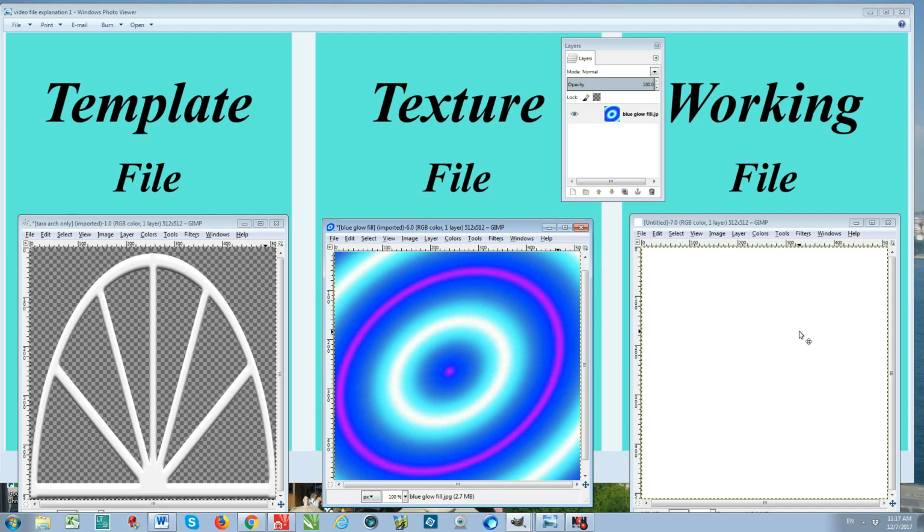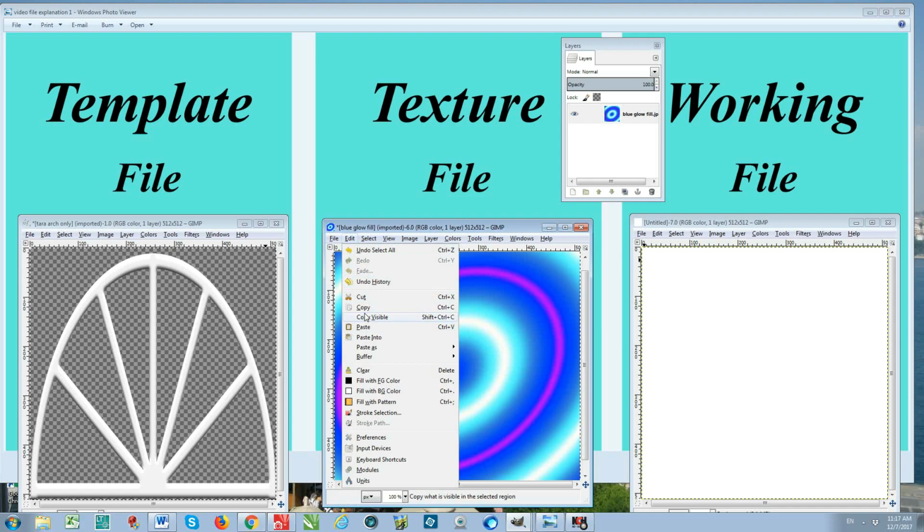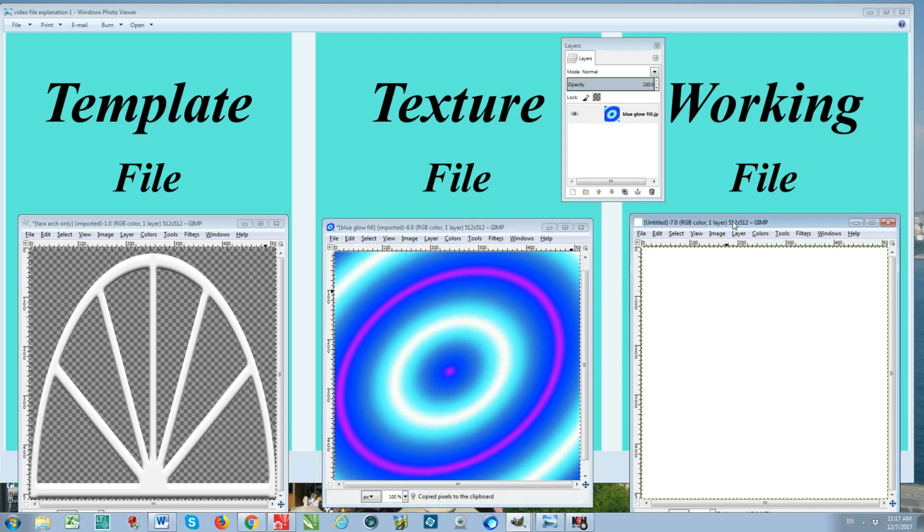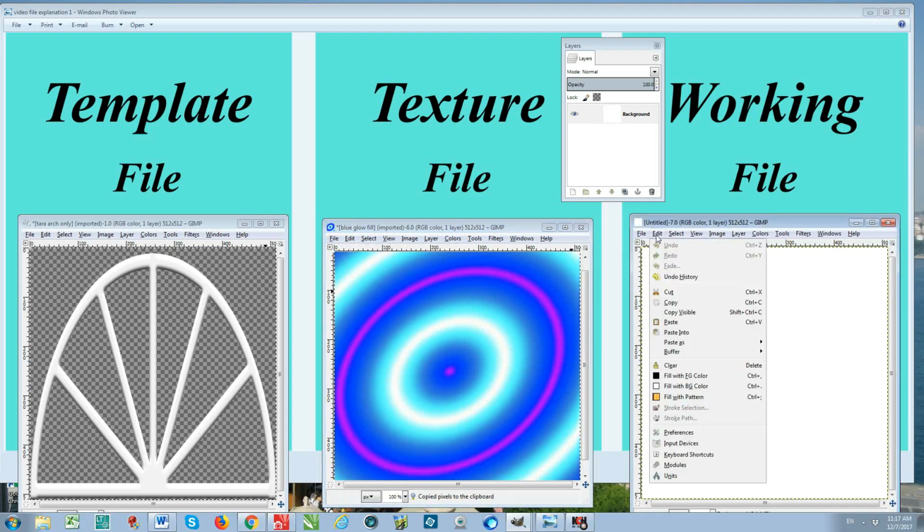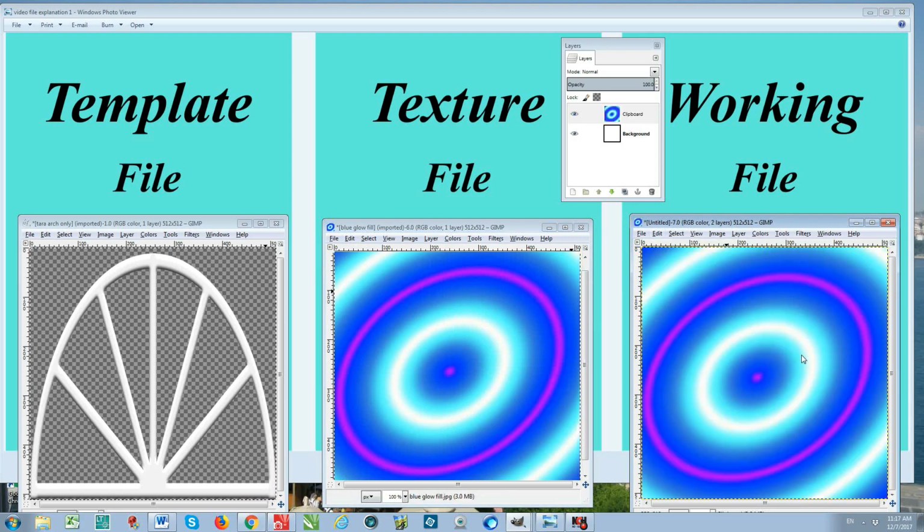So we're going to load this into our working file. We'll select the entire image, edit, copy, come over to this file, edit, paste as a new layer. We arrange things in layers. Think of them as sheets of paper lying on top of each other. Some of them have cutout shapes in them, like stencils, and we use the assembly to get the finished product which we want. Next, we need our template file.